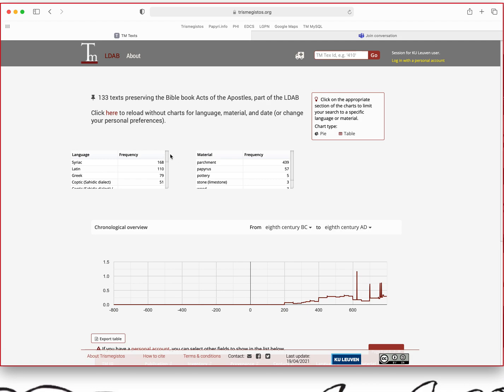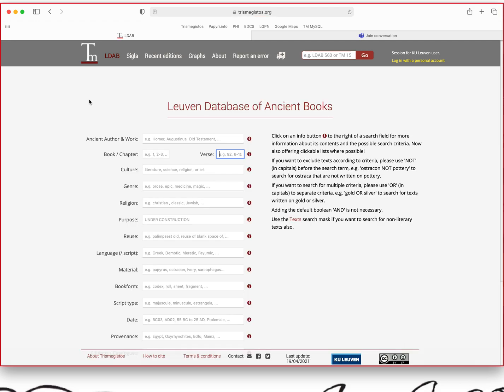So Latin was more important, or more works of the Gospel according to Mark were written in Latin, while for Acts of the Apostles, the majority was written in Syriac. Now, if you want to look at the two together, what you have to do then is actually just combine the two in the author and work field. So we want to see all texts that contain the Gospel of Mark, or, because that's our second search criterion, the Acts of the Apostles.